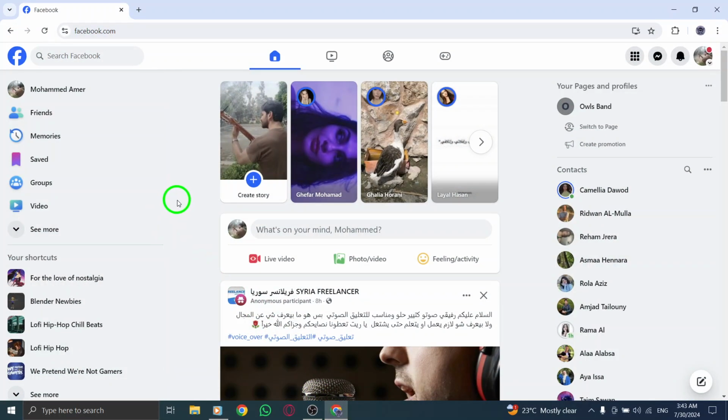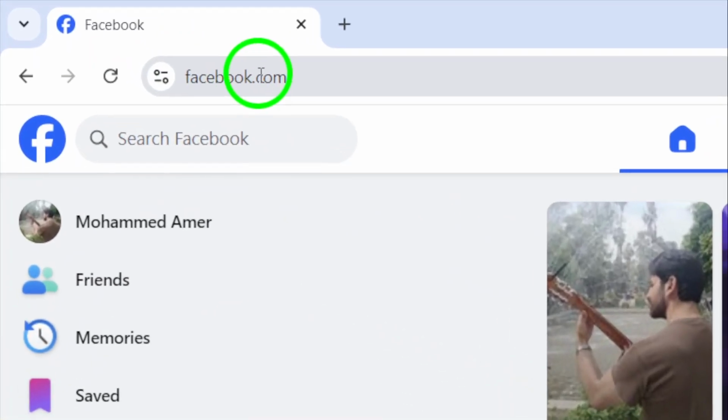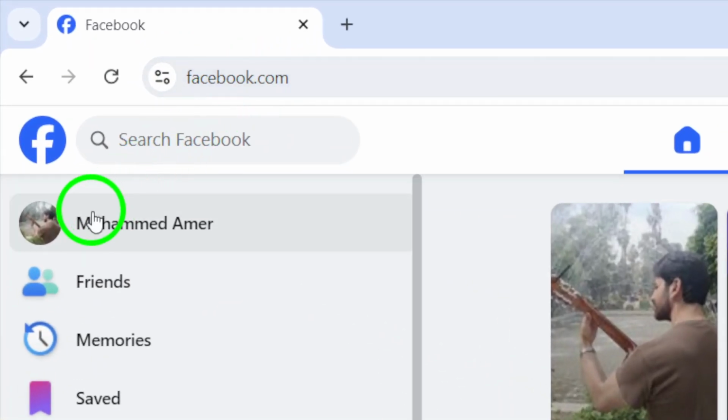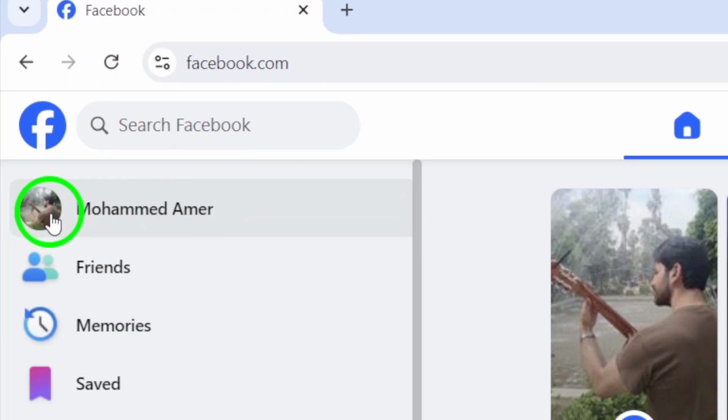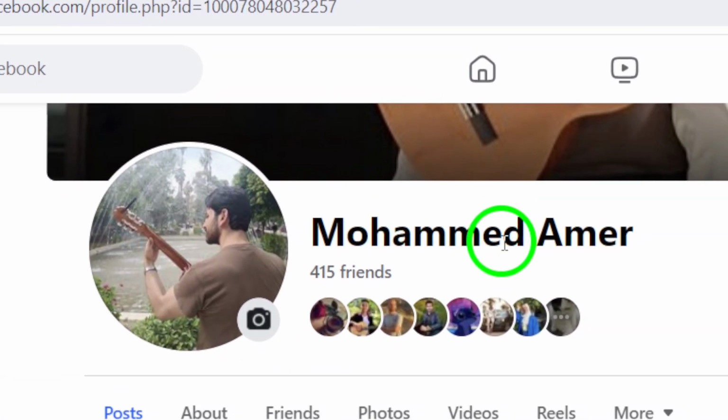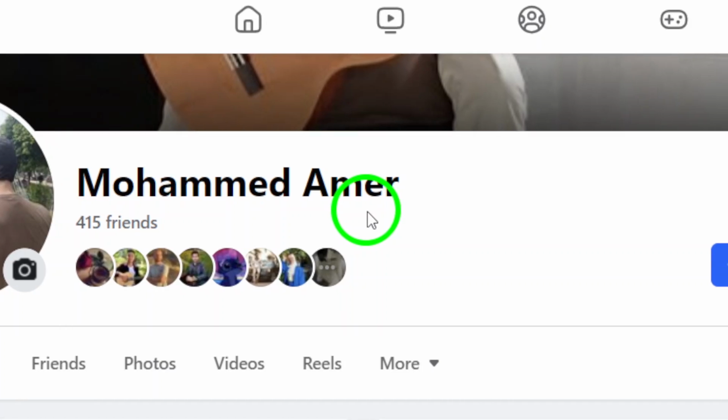Head to your favorite web browser and navigate to the Facebook website. Enter your login credentials to access your profile. Once you're logged in, go to your profile. You can do this by clicking on your name or profile picture at the top of the homepage. This will take you to your personal profile where you can edit your details.